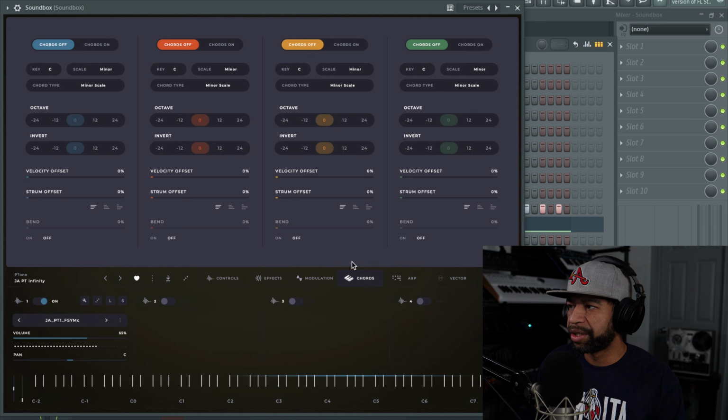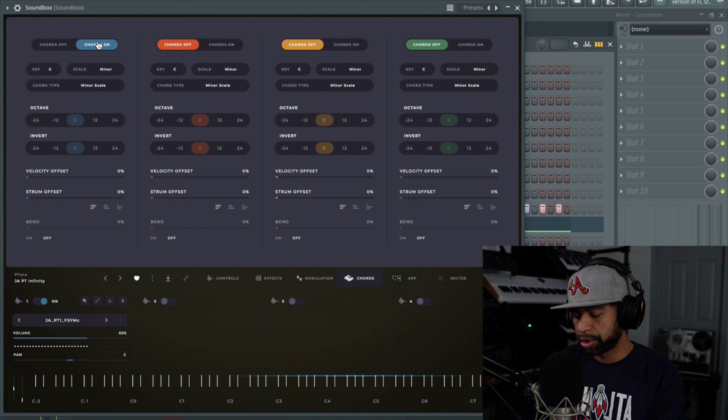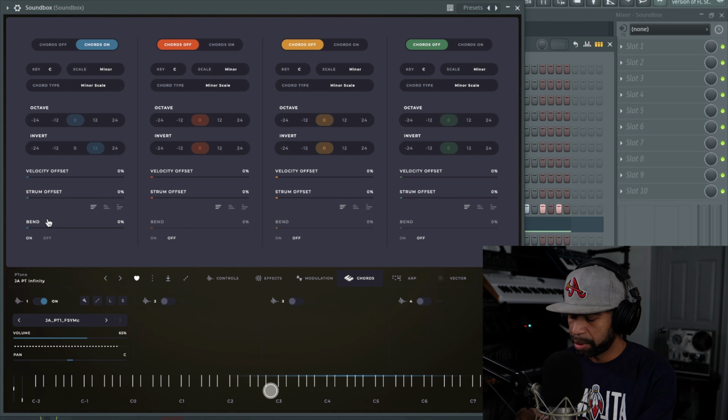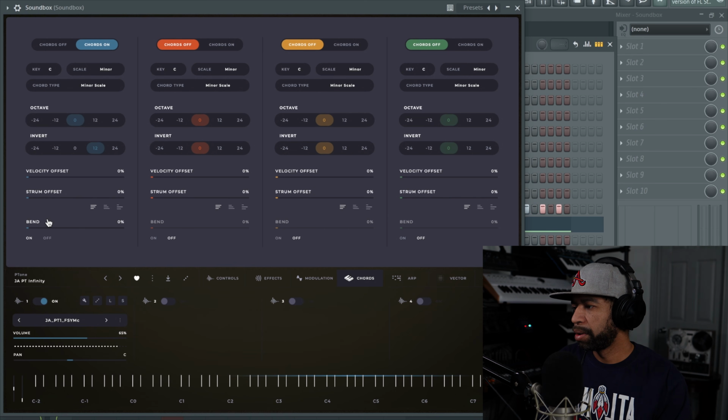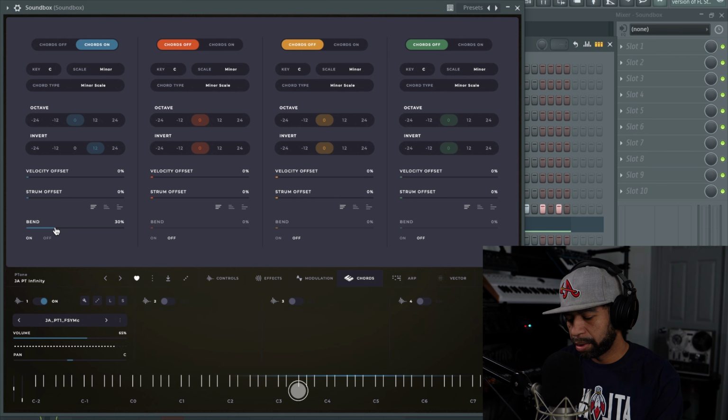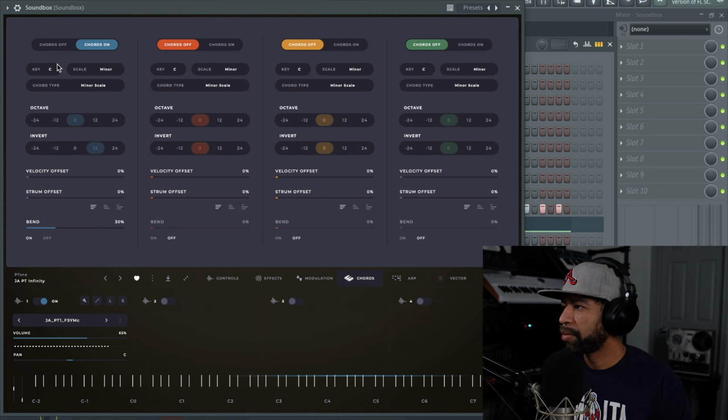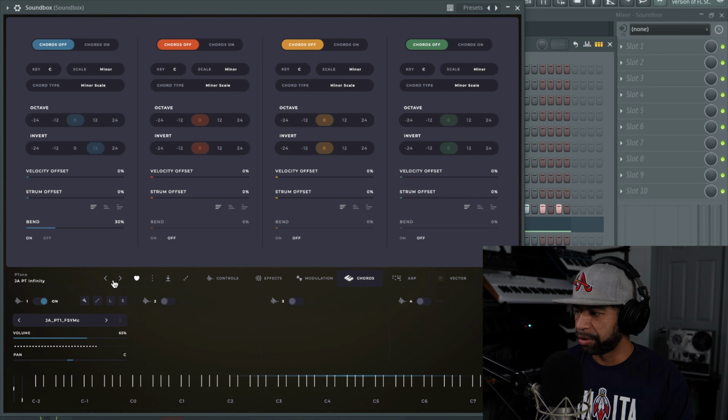And again, what's cool about these is you've got stuff like chords. So now we can turn chords on, and then you can invert these chords, and you can bend them too. So that's just a fire feature in itself.